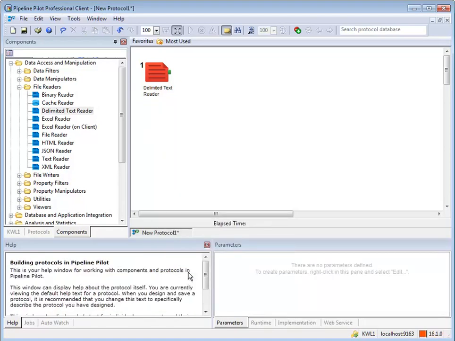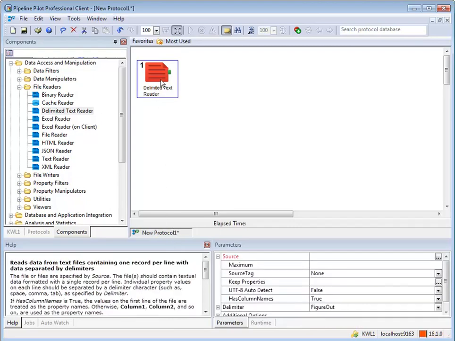We now have a protocol containing one pipeline with one component. This component is red because it has a compulsory parameter with no value set. To see the parameters, click on the component to select it. The parameters will be displayed in the bottom right-hand window.